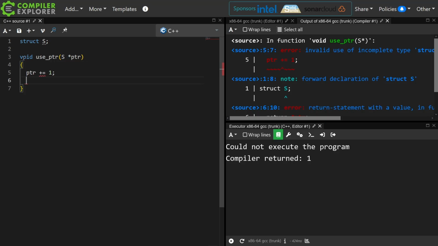Or if I wanted to do this, where I'm adding 1 to the pointer. And now if you don't know anything at all about pointer arithmetic, you might be saying, why in the world would Jason be adding 1 to this pointer? I'll explain that in just a moment.